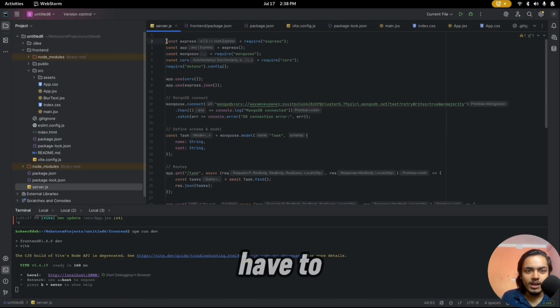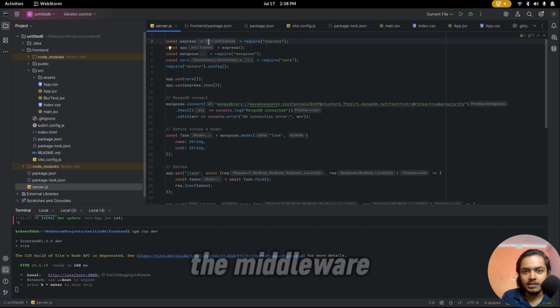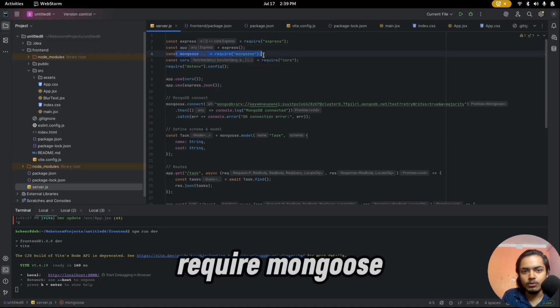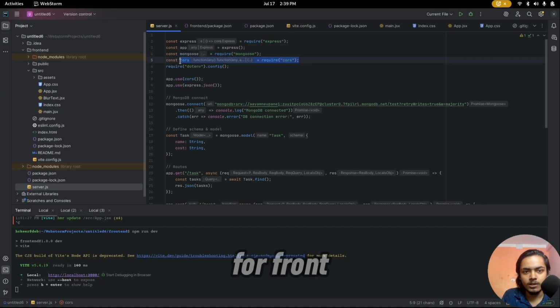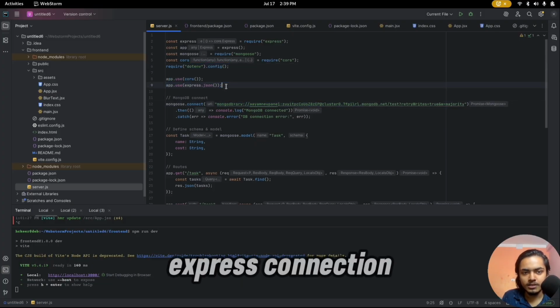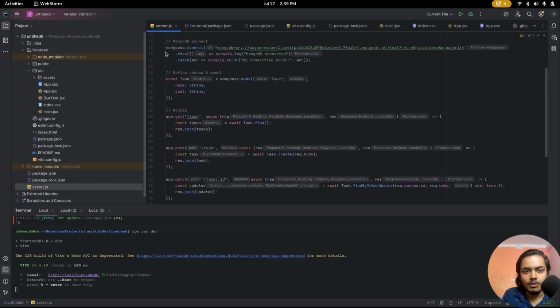In server.js, we have to require express. Using const express equals require express for installing the middleware. Const app, everything that is stored in express, we give it a name, the variable app, so that we can use it properly. And we have to require mongoose for the MongoDB database, and cors for front-end and backend communication. This is not something I'm using now, but this is like .env, where you put the MongoDB URL. Then app.use cors and app.use express.json.